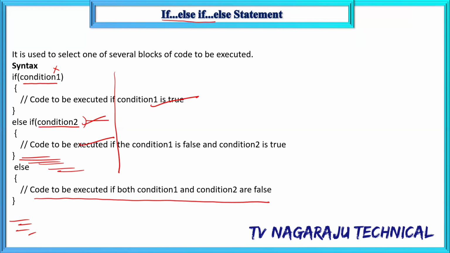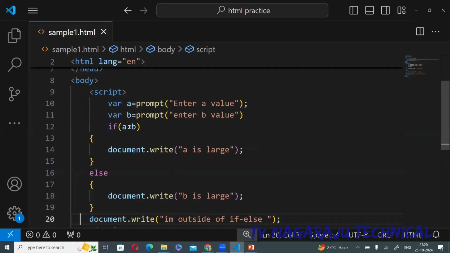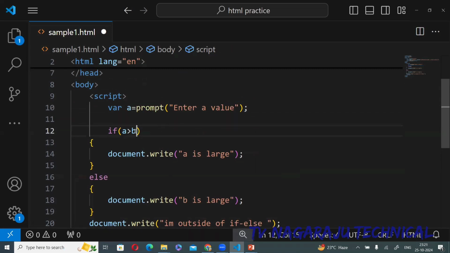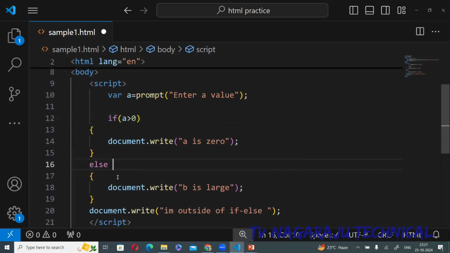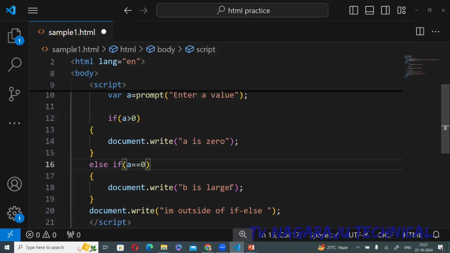Now, simply what I am writing: instead of taking this, a value is greater than 0. I am writing a message, "A is greater than 0." Else if a value is equal to 0, here I am writing the message "A is 0."